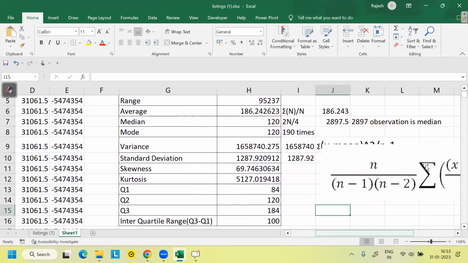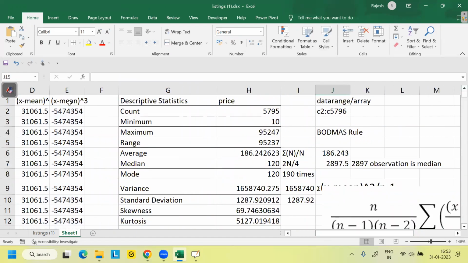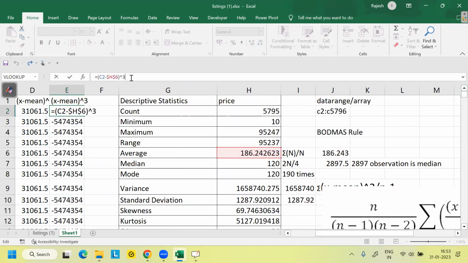So first you have to calculate x minus mean to the power of 3. Insert a column next to x minus mean whole square. Right click on the alphabet, insert a column. Now calculate x minus mean cube in the next column. Okay? And then double click the formula.